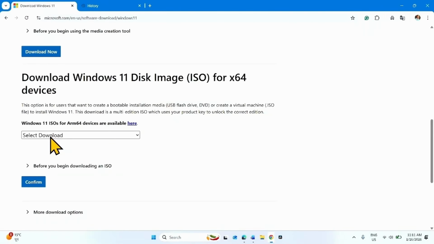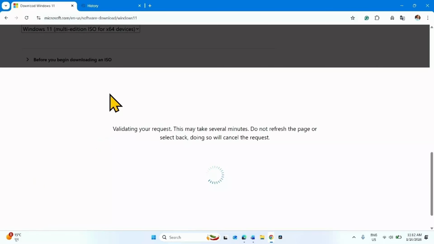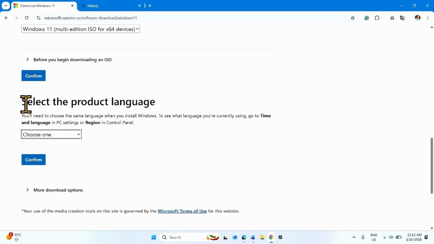Click on select download and select this option. If your device is ARM64 based, then click on this link here and follow the steps accordingly. Click on confirm for x64 devices. Then you have to select the product language. Check the language of your system.